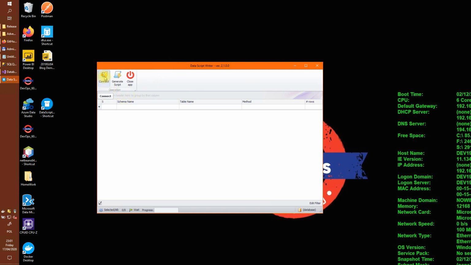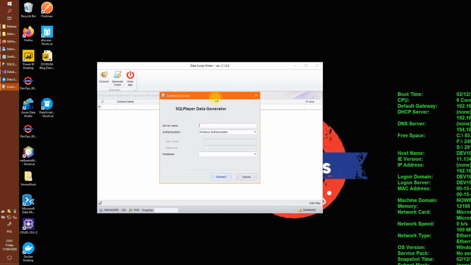The first step is to connect to the database that we would like to script data from. In my case, it's a local SQL Server instance. I'm using Windows authentication, and my source database will be AdventureWorks 2014. Please bear in mind that the best approach is always to script the data from production, because production is our gold version of the database.